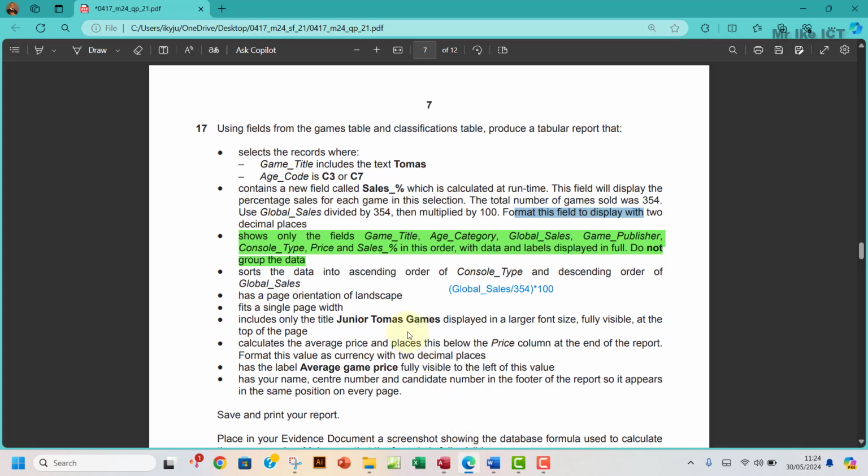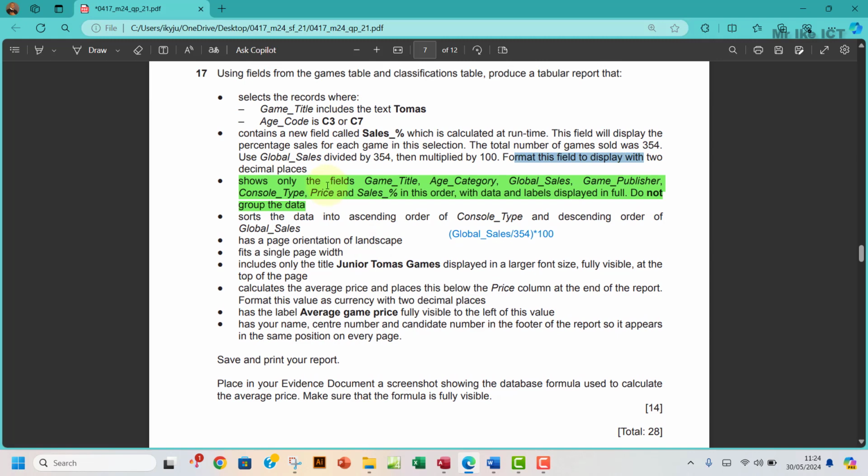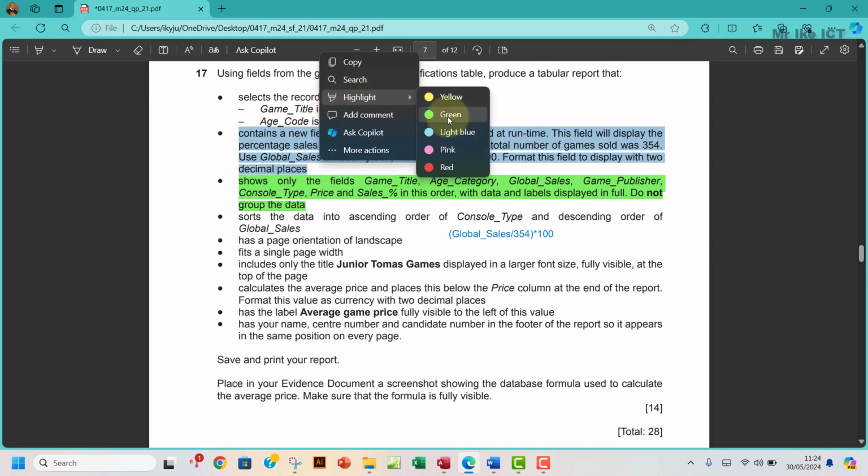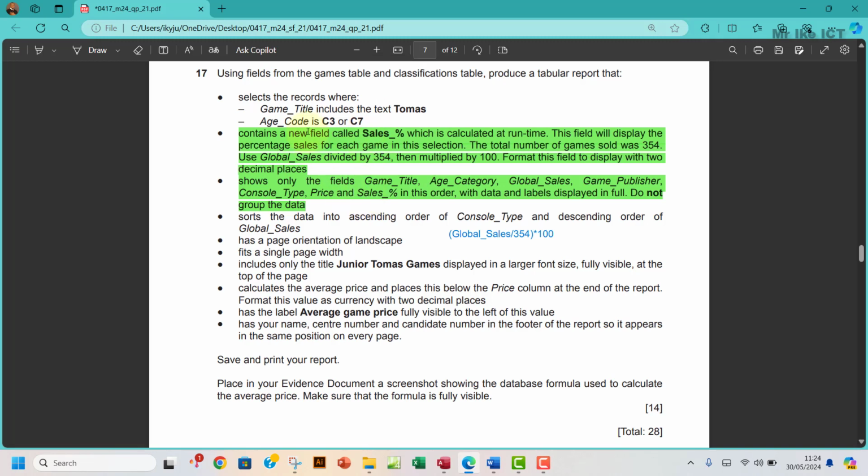So let's see the next. Let's see other things. So we've been able to create the runtime calculation. So this is done. Okay, so the next one, let's first of all query the table. Filter the table to select the records where game title includes the text Thomas. Okay, so I'm just going to copy that. So we're going to still use a wildcard here.